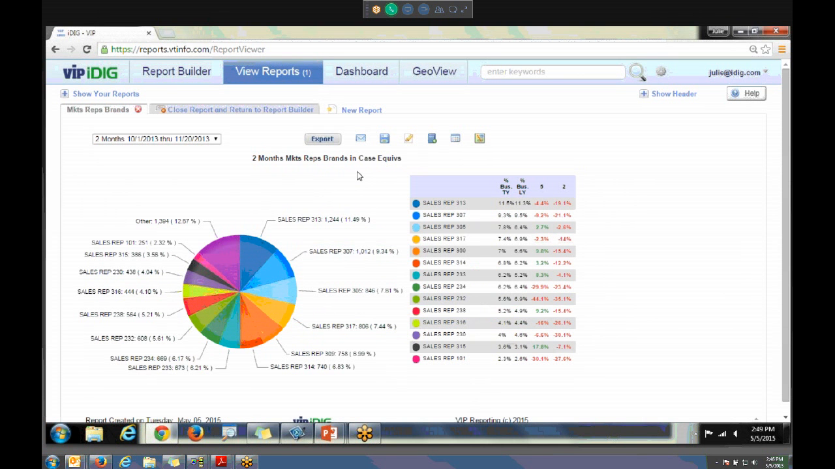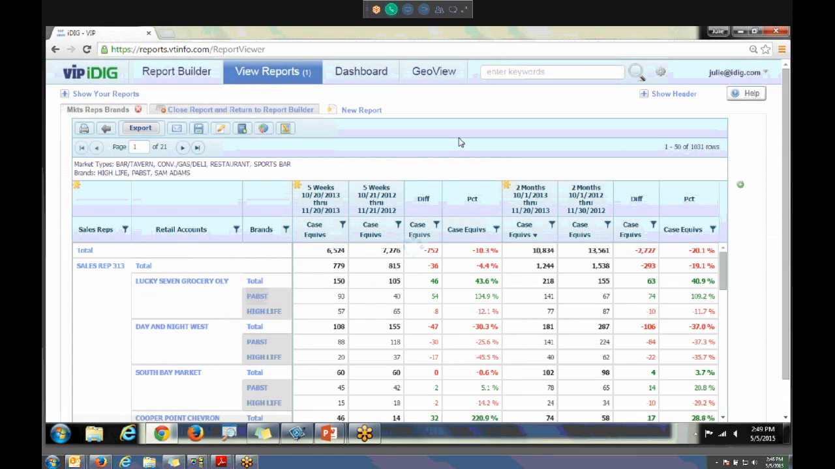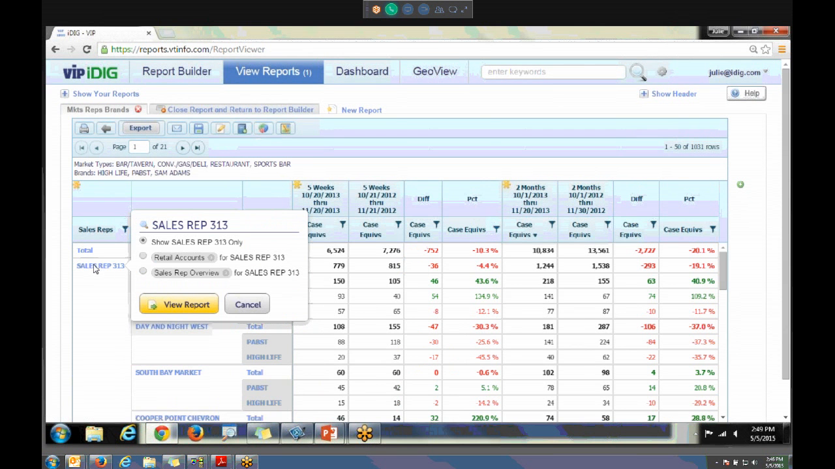So you can drill down from the pie chart, like I just showed you, or let's go back to the table and I'll show you the exact same thing. I picked sales rep 313. Whenever you are in view report and you look at your report and you see text that looks like this particular blue color, and when you hover over it, it underlines it, that means that you can drill down on those elements. So if I click sales rep 313 here, notice I could pick my drilling option.